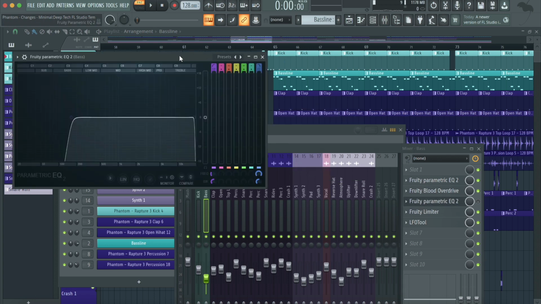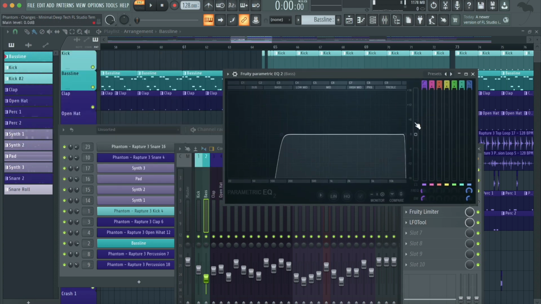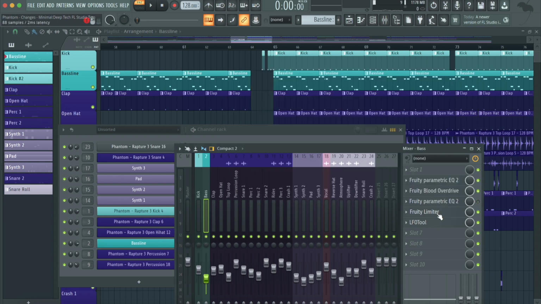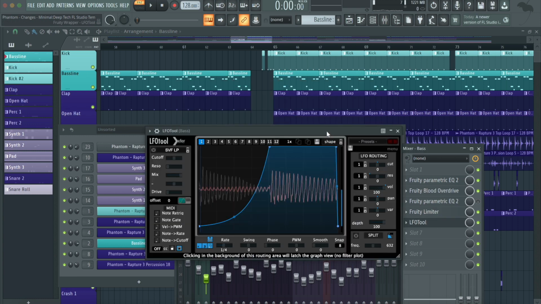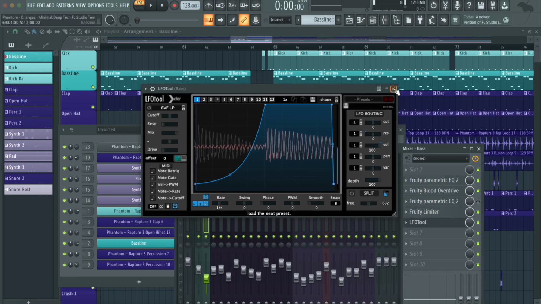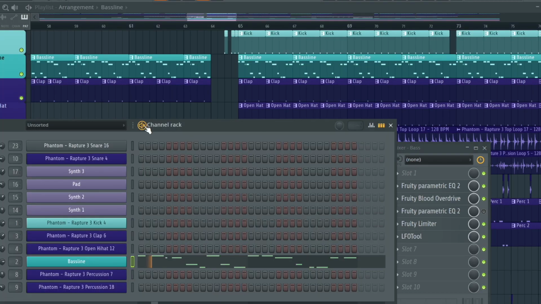We have a second parametric EQ, which is working as a filter, and then we have the Fruity Limiter, which is in the compression mode. As you can see, we have medium attack, medium to slow release, and a ratio of around 2. And the final plugin is the LFO tool for the sidechain.